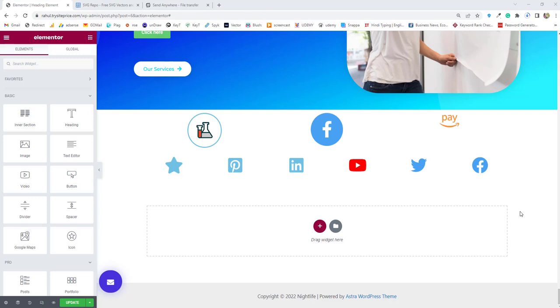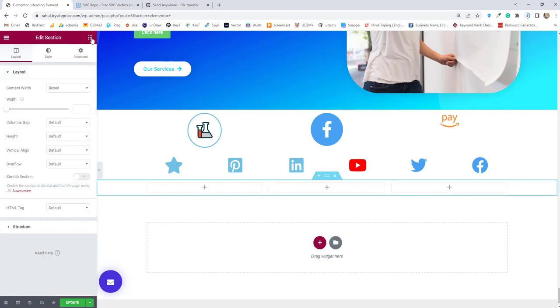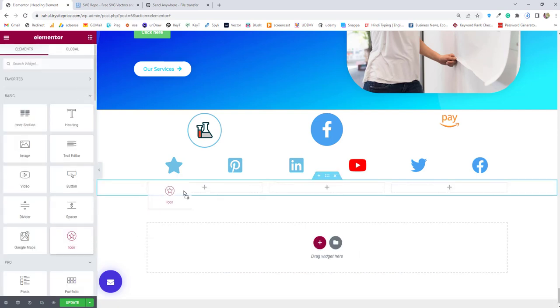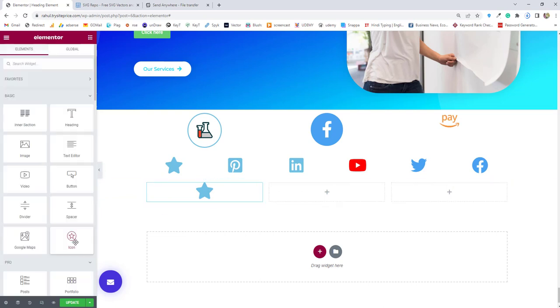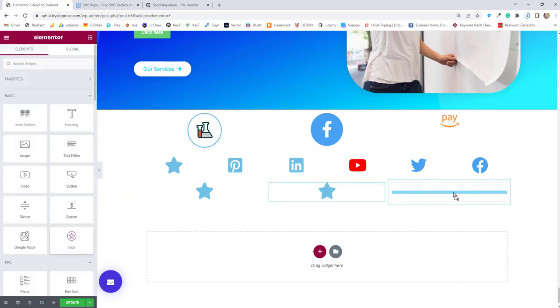In this tutorial, we'll learn how to use Elementor icon widgets in your website. To use the Elementor widgets, we are going to create a section. Inside the section, we are going to create 3 columns. Now I'll go to this option, and I'll drag one element here, a second element here, and a third element here.